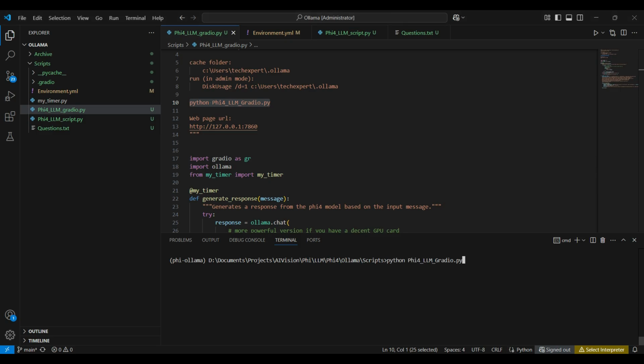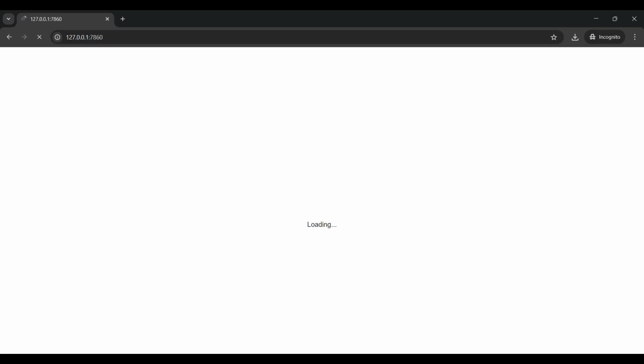Now we'll go through the demo. Start up the application with the name of the file. It takes a few minutes to get going. When it is ready, you will see a link to access it. Copy this URL and paste it into a browser. This is our web page.